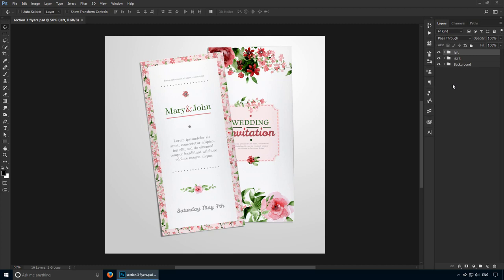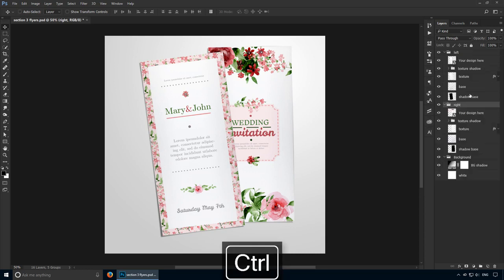Say you're not familiar with this project and you want to know what's inside these three folders. You could do it manually, but what if this project had 50 folders? What then? Here's my tip. Before you click on any closed group, hold down Control and this will expand them simultaneously.